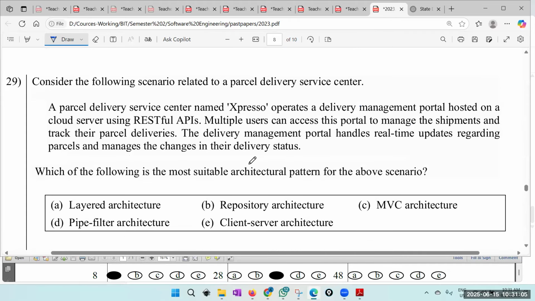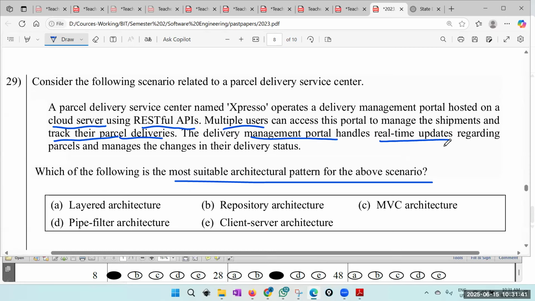Right. 29. Which of the following is the most suitable architectural pattern for above scenario? A parcel delivery service named Expresso operates a delivery management portal hosted on a cloud server using RESTful APIs. Multiple users can access the portal to manage the shipments and track their parcel deliveries. The delivery management portal handles real-time updates regarding parcels and manages the changes in their delivery status.